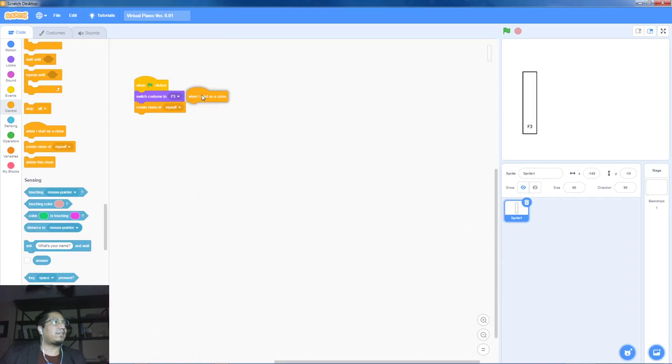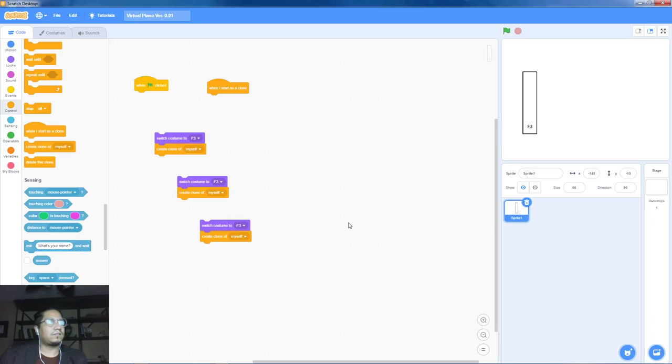When I start as a clone, create, so we're already doing clones. Switch costume to F3. Let's go ahead and copy this. And maybe just do it with two of them. Two of them? Yeah. Okay. F3, three of them. G and A. So I'll put F all the way over here.